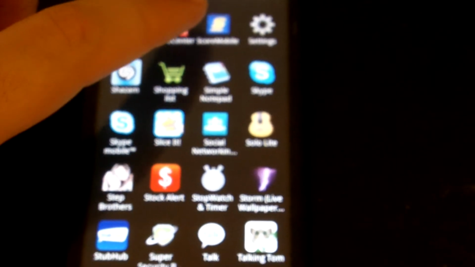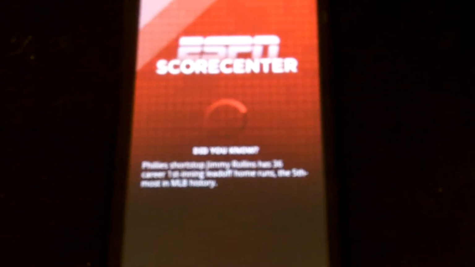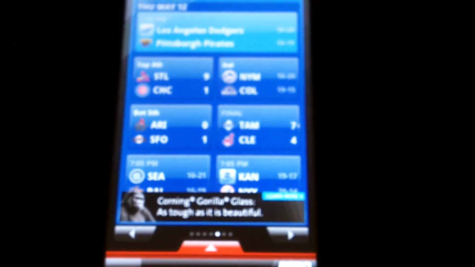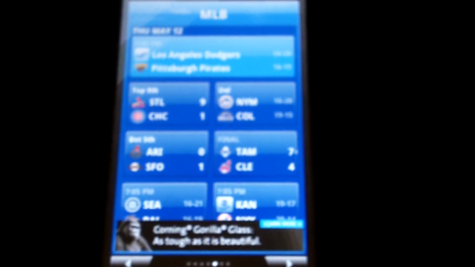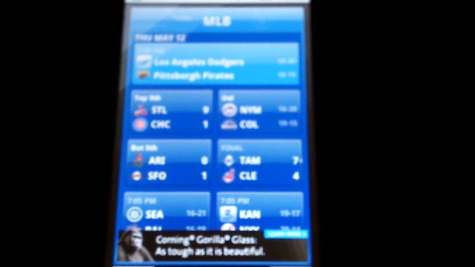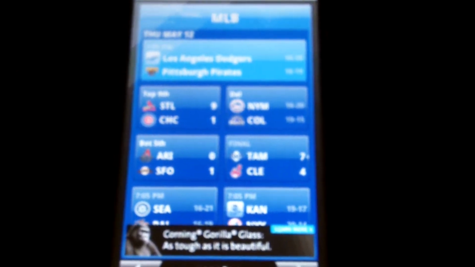So I'm going to start it up right there. Basically, each time you start up the app, it gives you a little bit of trivia or a stat on the bottom. It's pretty interesting, but it loads up really quickly. You're never waiting more than like 5 to 10 seconds.